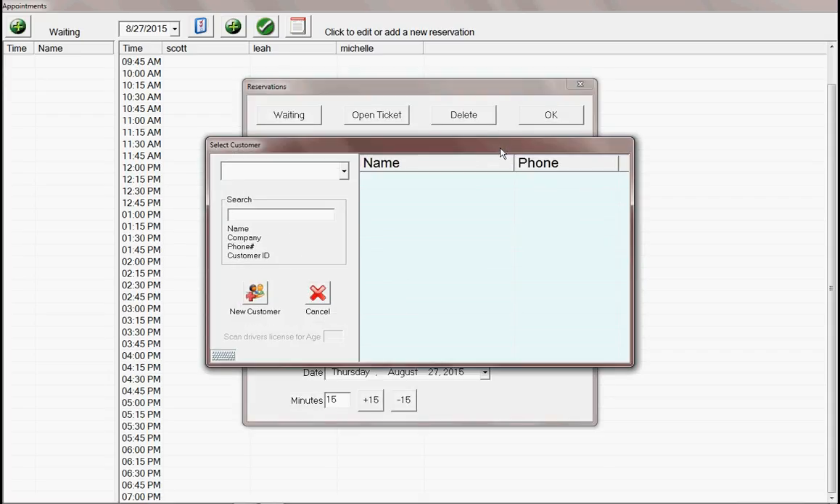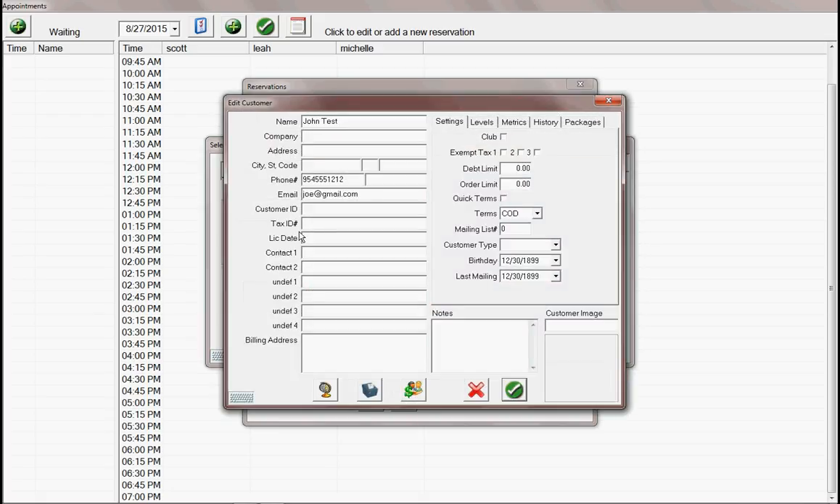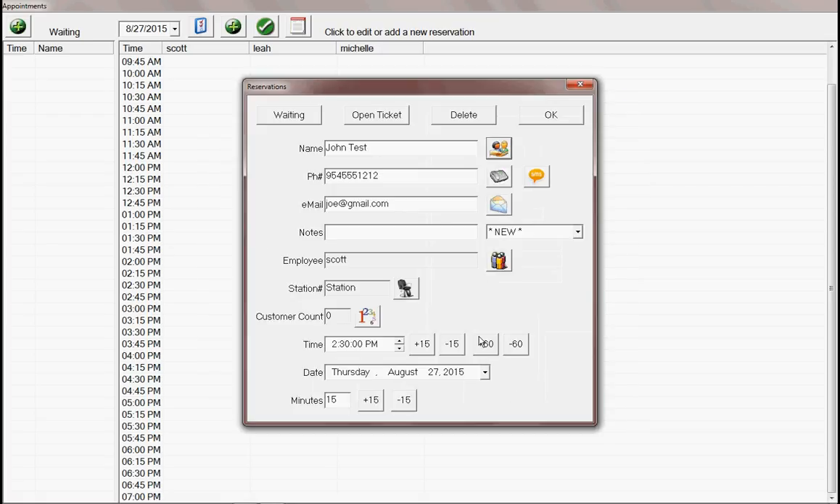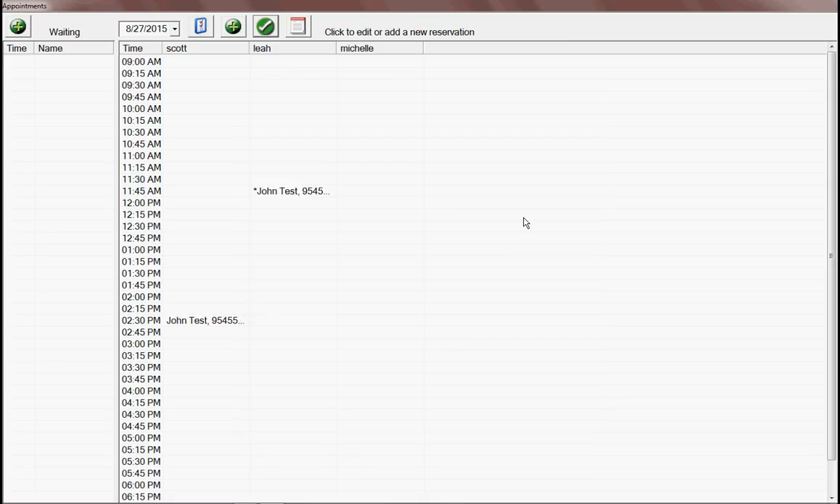I will then click on the customer, select them from our customer list, or we can add them in. In this case, we'll just put John Test. Now, as you can see in our customer database here, you can put all kinds of information on the customer, specific notes. You can even upload a picture of the customer if you want. So we selected John, click OK, and then it fills in this information here for the appointment based on the information from the customer account. And we click OK. So now we've got an appointment here for John with Scott at 2:30.